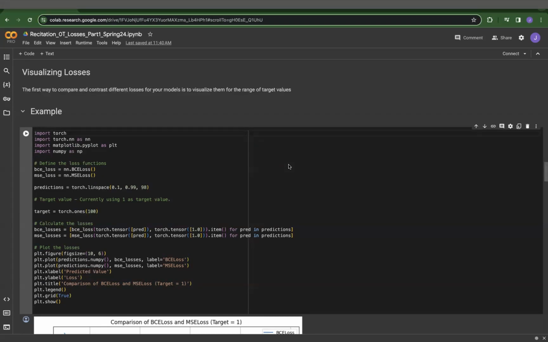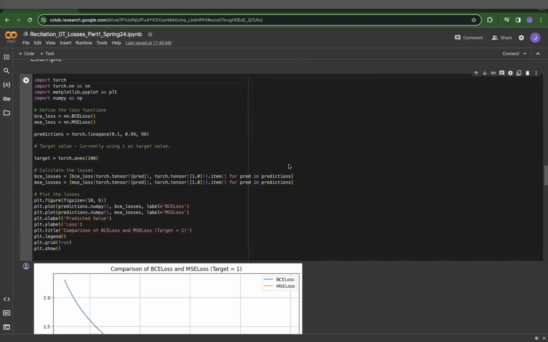For each of these cases, we generally have one target value, which is mostly one, but could be something else. And we'll have a set of probabilities, which could be in one-to-one correspondence with the target or not. So let's take for now an example where they are in one-to-one correspondence. So here we are computing two types of losses, BCE loss, which is the binary cross entropy loss, and MSE, which is the mean squared error loss, both of which have a target value of 1.